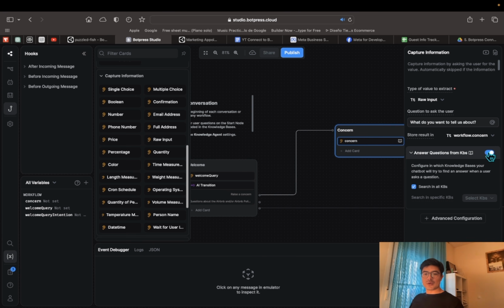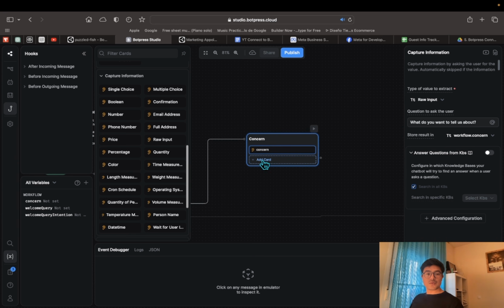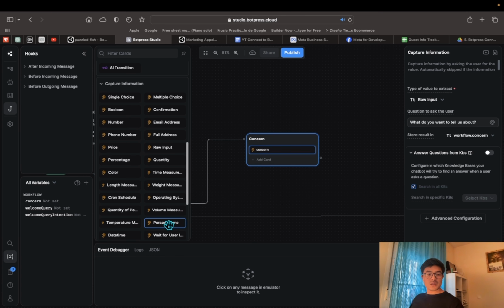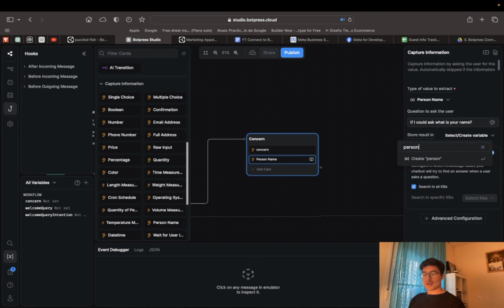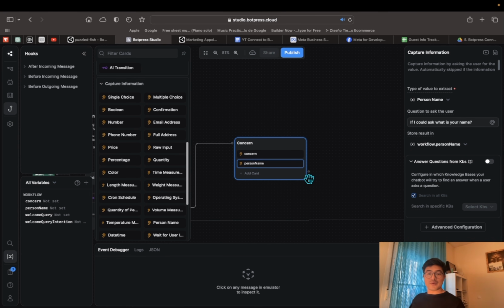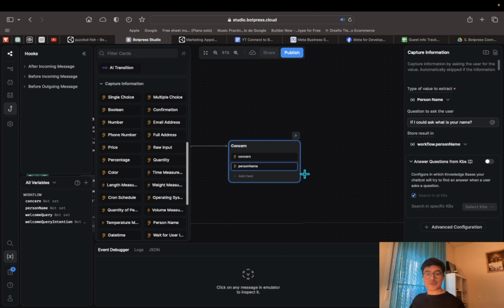We're going to remove this, and whenever they answer the concern, we're going to capture the name of the person. So I can ask, what is your name? Or we can say, if I could ask, what is your name? And we're going to store this in this variable. And once they have raised this concern, we put their name, we put their concern.